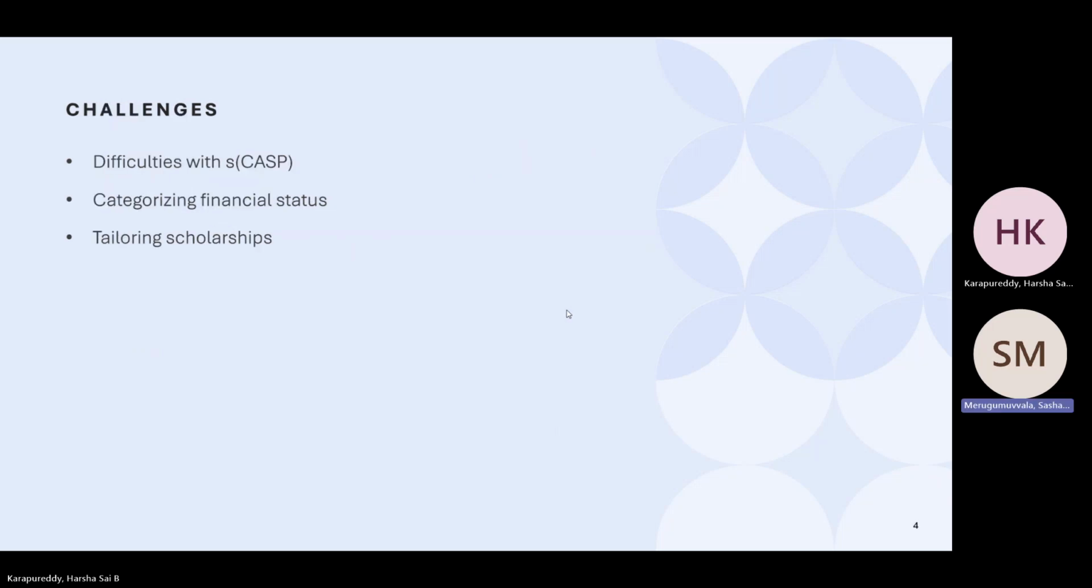Some challenges that we dealt with was difficulties with SCASP just because it was our first time. So pairing that with Python is kind of hard to use. And then just categorizing financial status, figuring out if they're a good spender, bad spender, and then just dealing with all the specific scholarships there were.